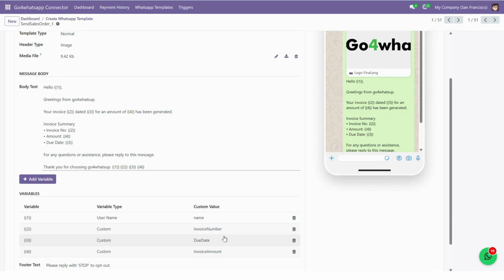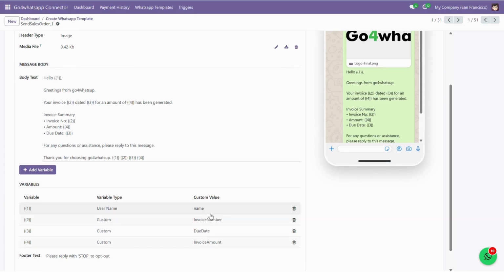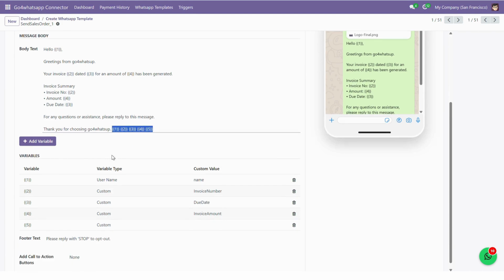The variable name can be mentioned under this section. So whenever you are adding a new variable, you just have to click it over here. If you see, these variables are automatically added. Now here I can simply type the variable name. Whatever variable name I want, I can simply type it from here.